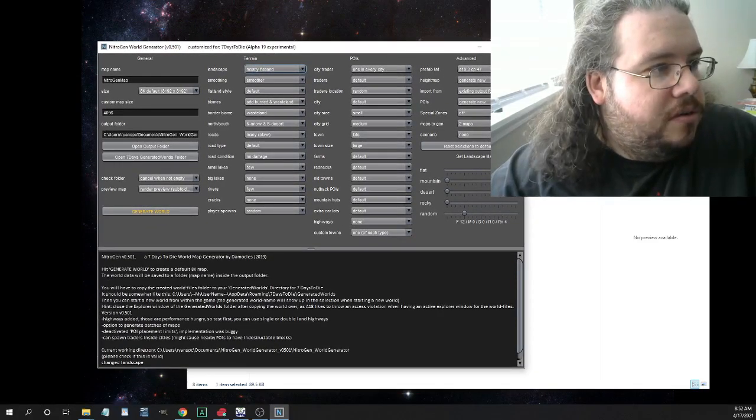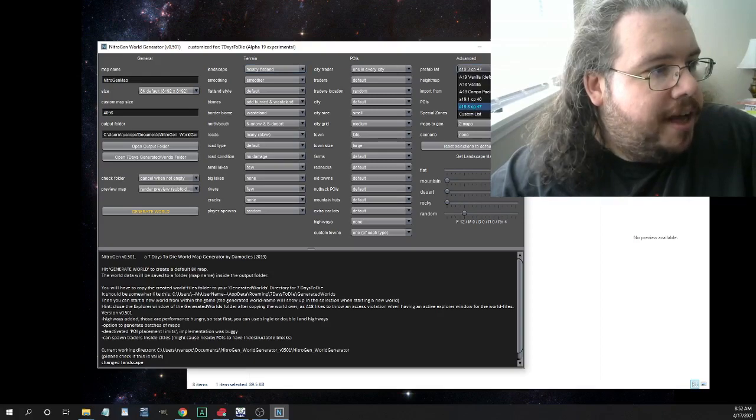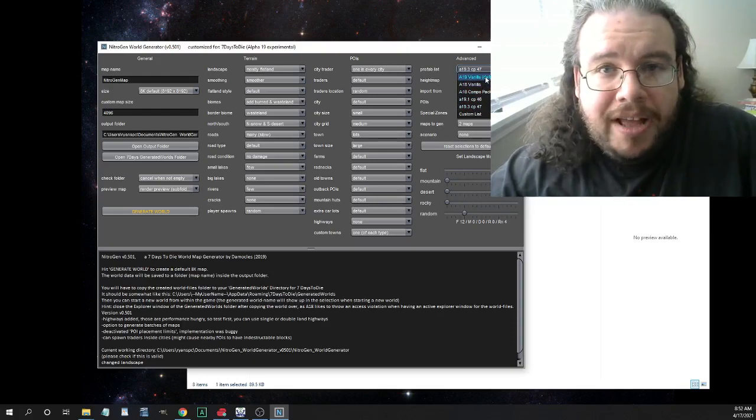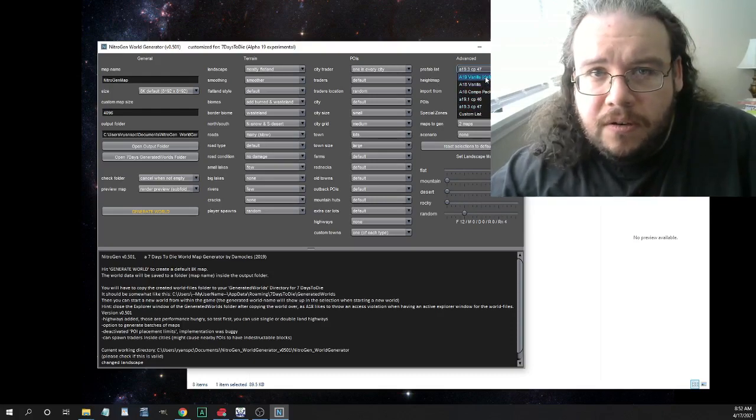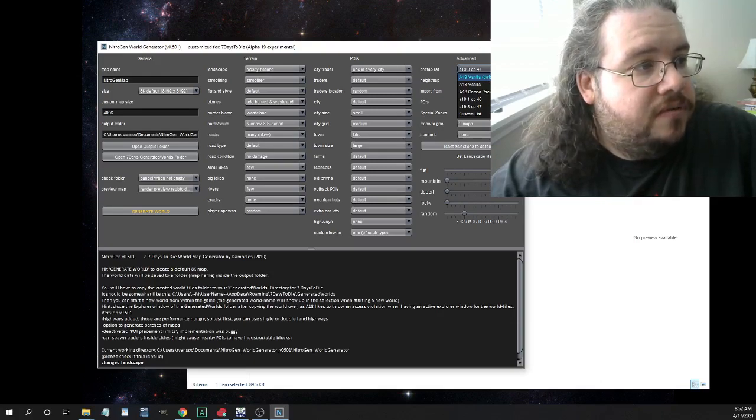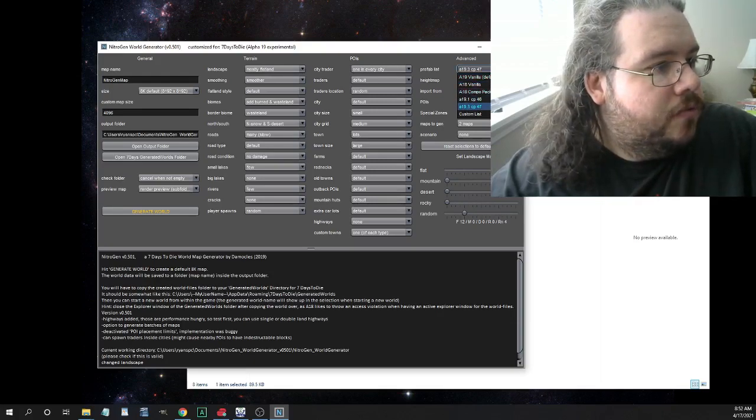So what you need to do, again, if you're going to use the compo pack, you need to come over here to prefab list and select what you're going to use. And even if you do have compo pack installed, if you don't want to use it for a map, you can still select vanilla. You can even make your own custom lists and stuff.